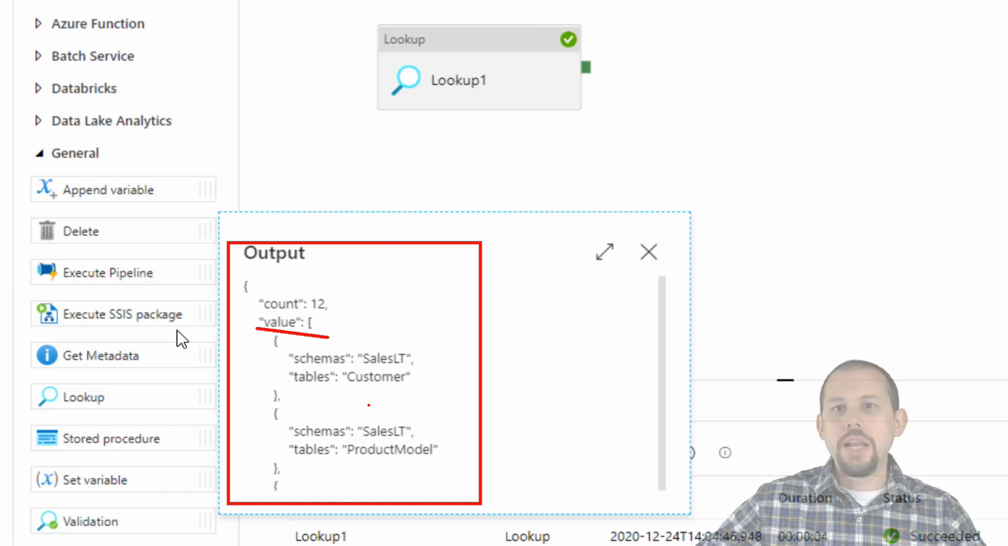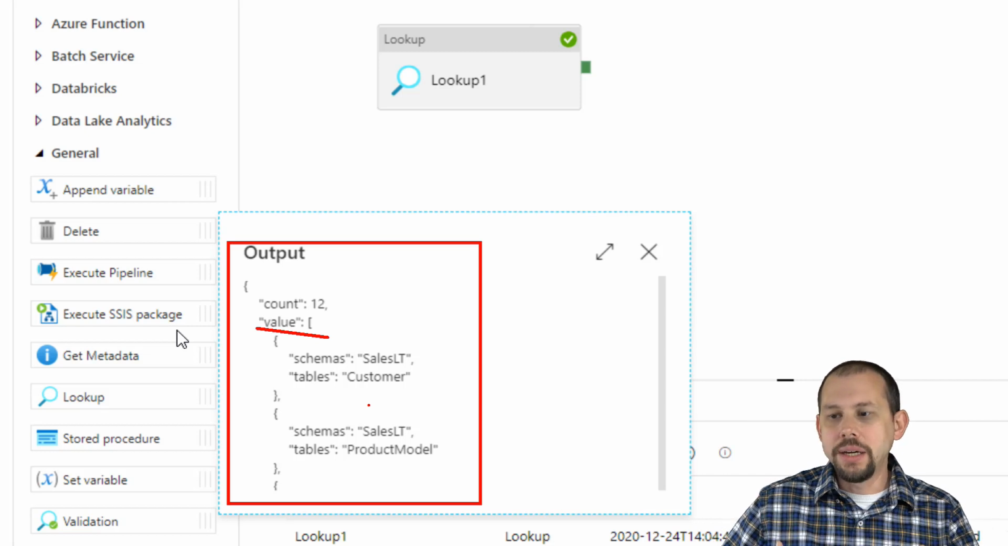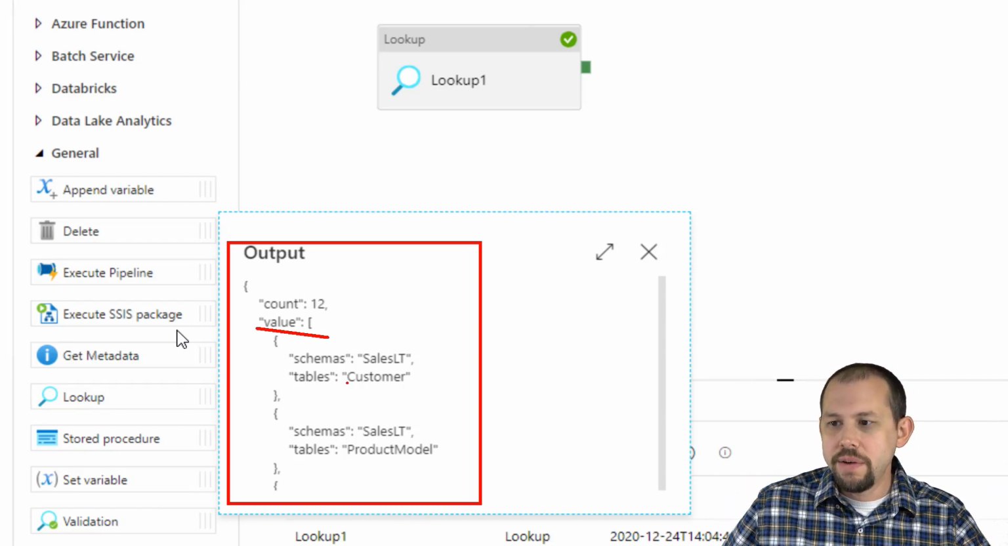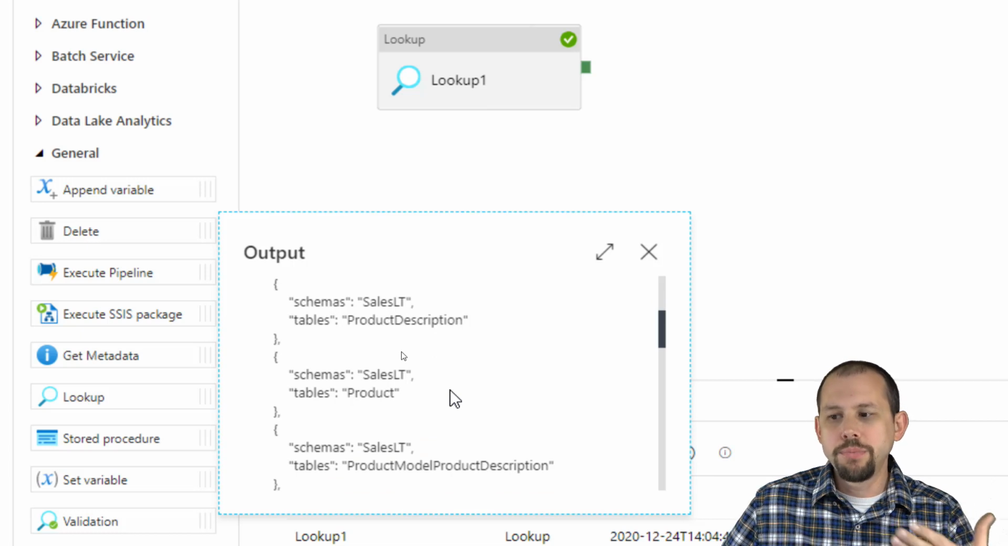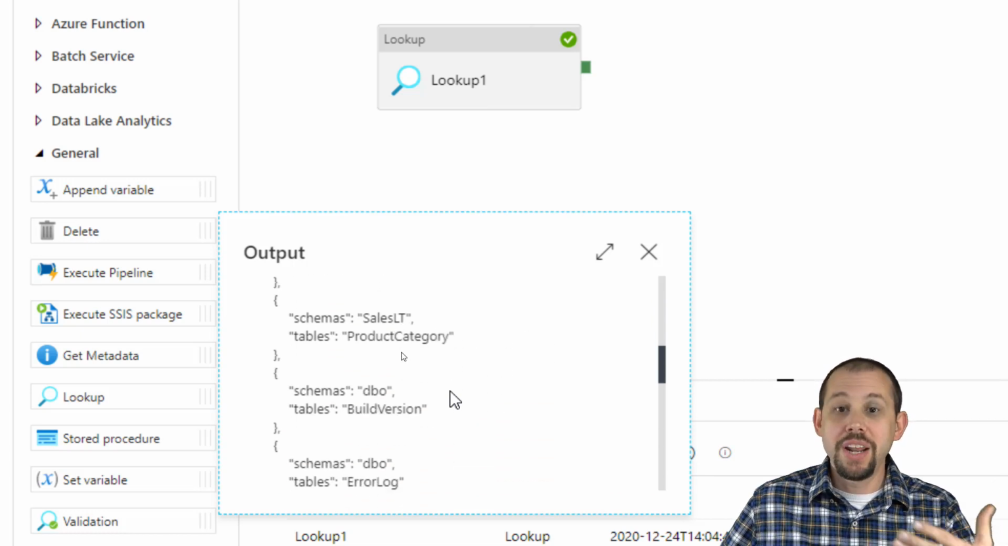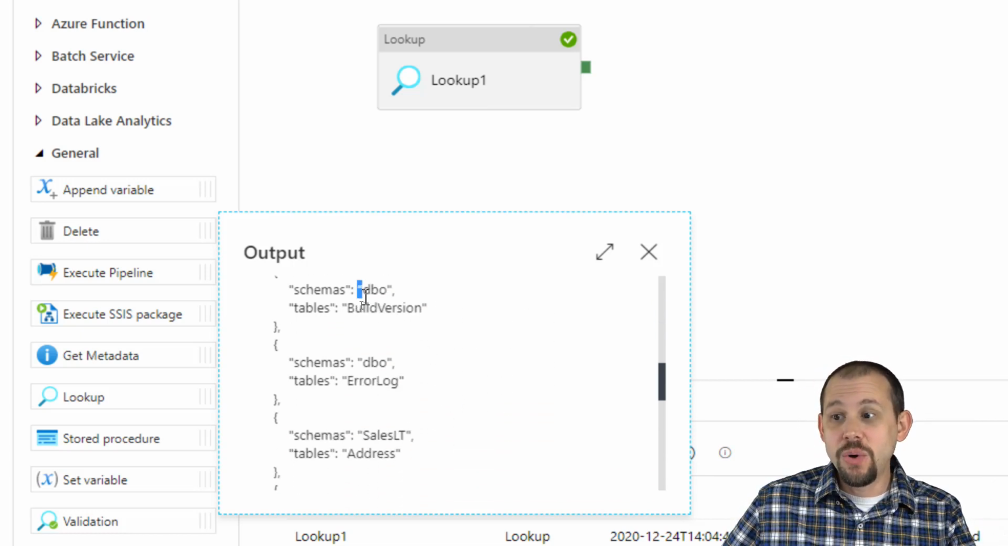This is an array, it's a list that has all of the items within that, which is all of our tables from our AdventureWorks database. We have our customer, we have our product model. And if I scroll down here, you'll see we have other things like product description, product model, product description, product category, then we have that DBO right there.